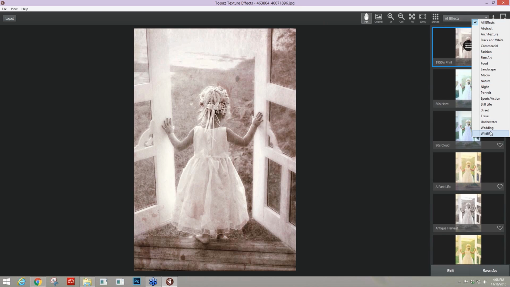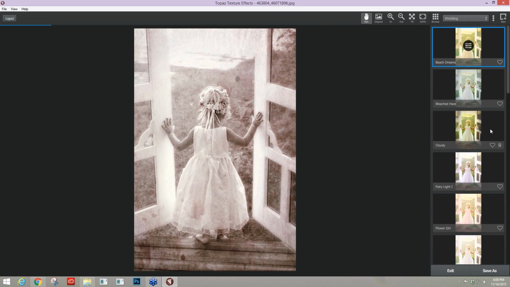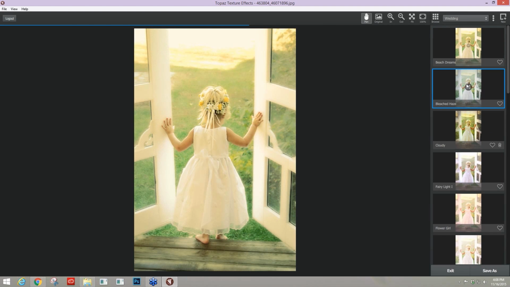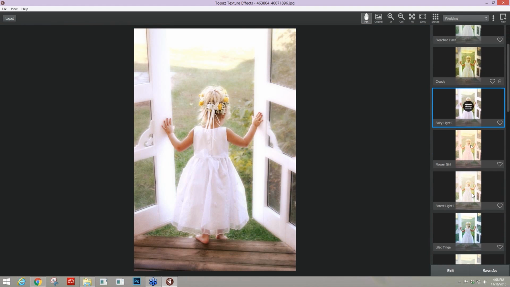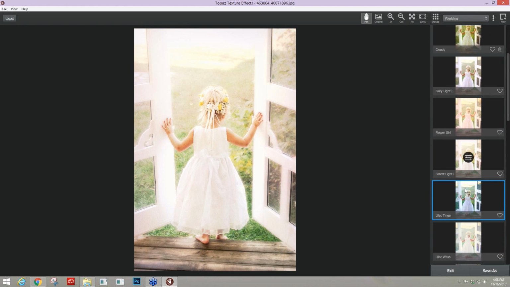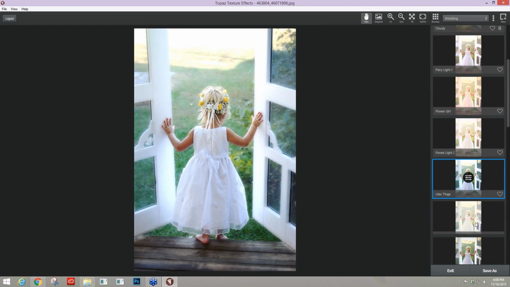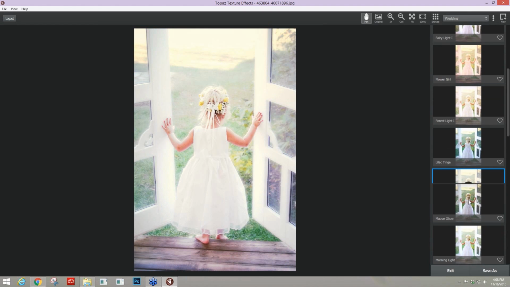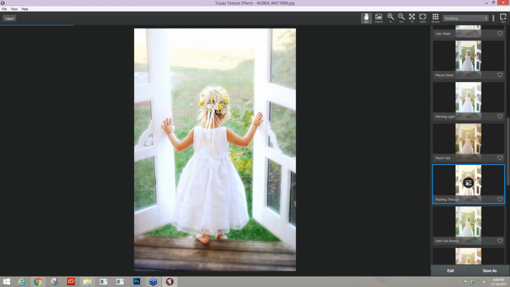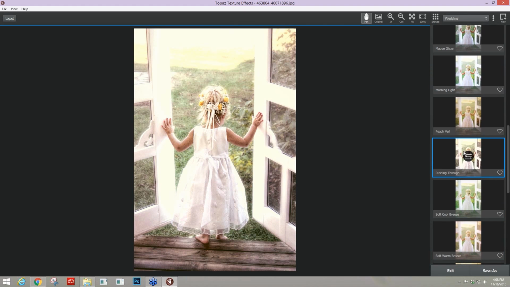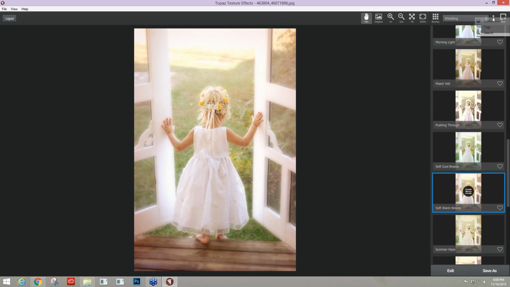So maybe if I go in and I say wedding for this little bridesmaid here, I can click on wedding and it's going to show me effects that we think, or the user who created the effect thinks is going to be good for wedding photography. So you can search by tags and types of photography instead if that is your preference. By default it goes to the collection, but I find myself going here quite a bit because I feel like it breaks it down for my subject a little bit better.